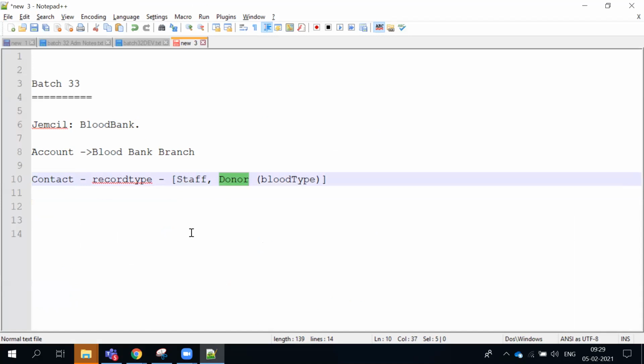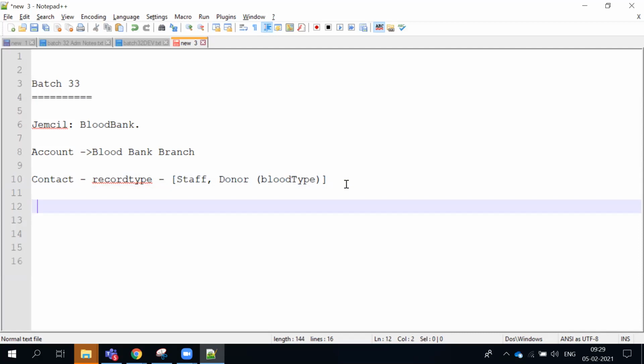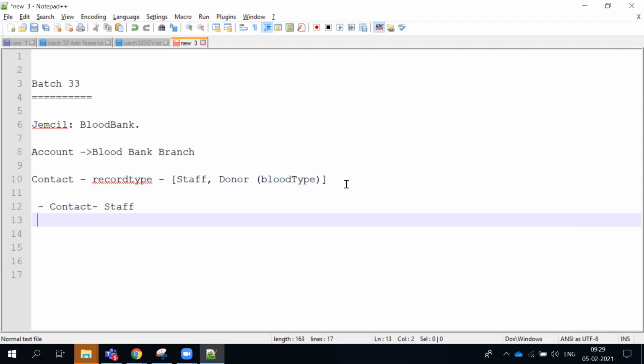So your blood bank, when you see it, looks like it is a custom object, though it is a standard object, but still you can have a custom approach. It is all your wish. I'm just giving options to you. So contact can only have your company-related staff, and for the donor, you're separately creating a custom object.